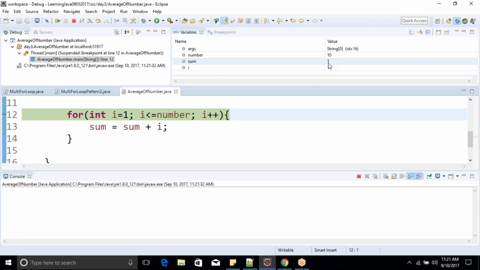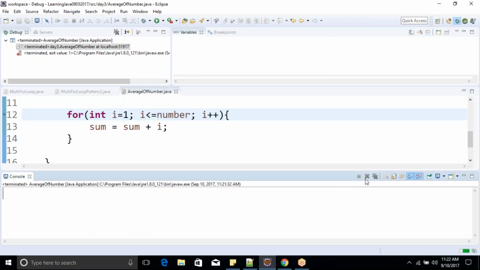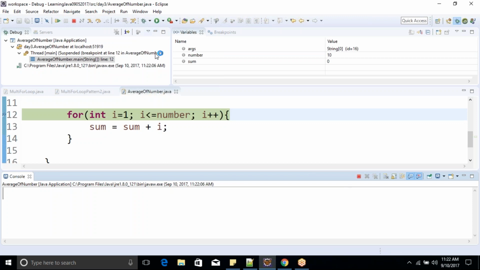Look at what happened. The value of sum was changed to 1. How? Earlier, the value of sum was 0. Okay, let me do one thing. Let's execute this again. Okay, so see, the value of sum is 0.